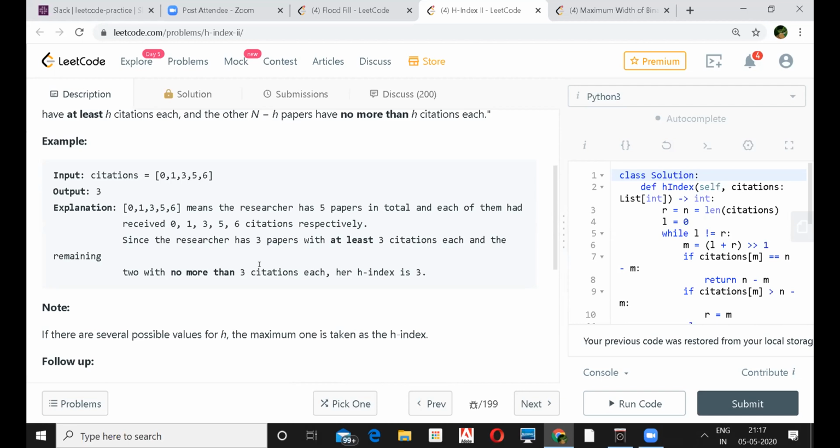In that example, if you change the value 3 to 2, the answer would be 2, right? If you change this to 2, then the least paper is 2, but the index at each... no, I don't think so. The answer will be 2. I tried and it is 2 actually.